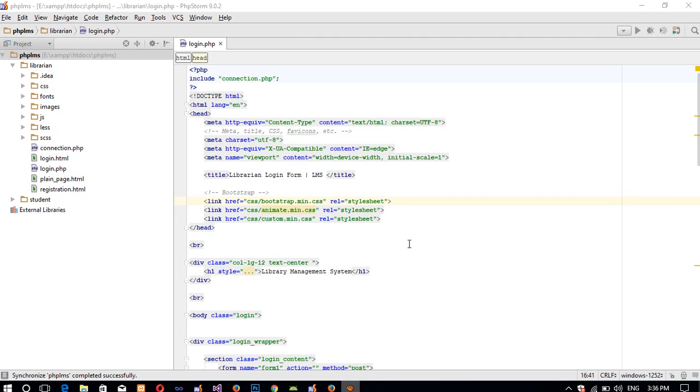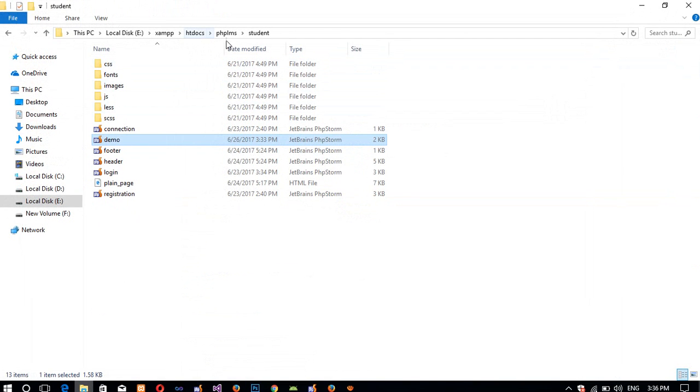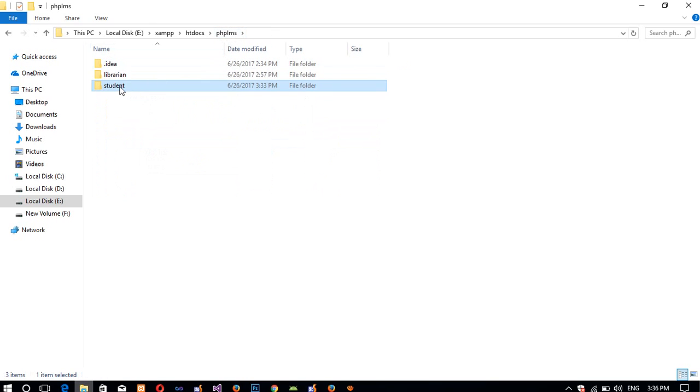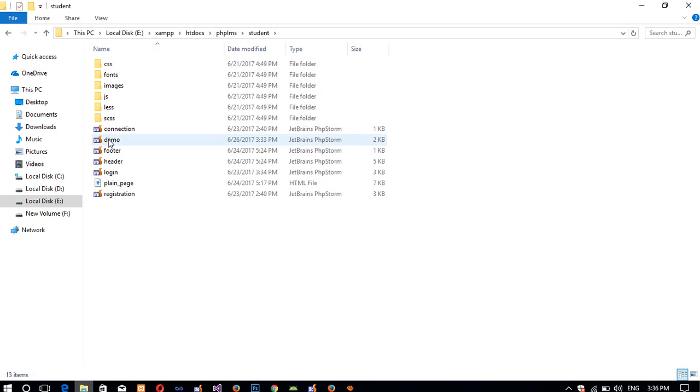Hello friends, in this video I am going to show you how you can display student information on the librarian side. But before displaying that page, we need to do something, and the first step is to make a template partition on the librarian side. We already have the partition of record on the student side, so we are going to open our PHP LMS folder, go to the student side, and copy the demo, footer and header.